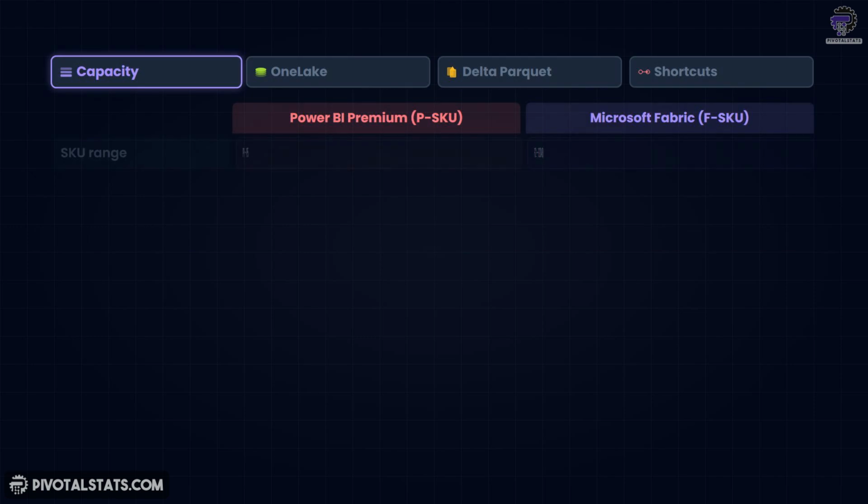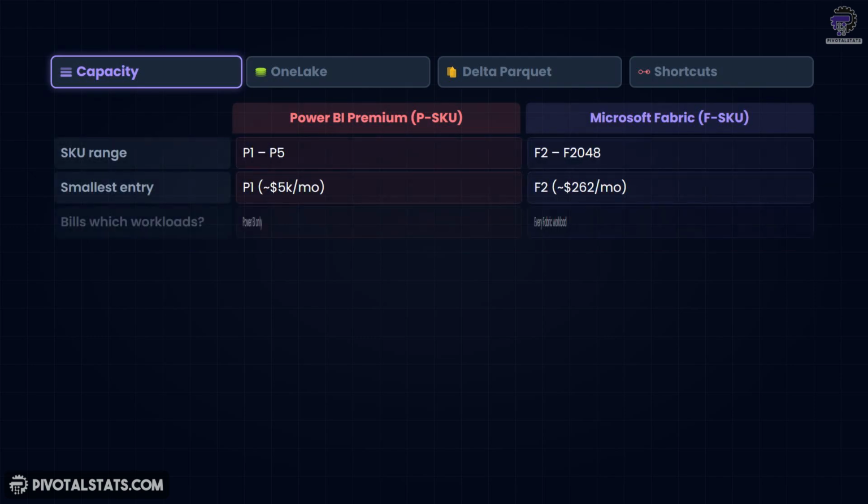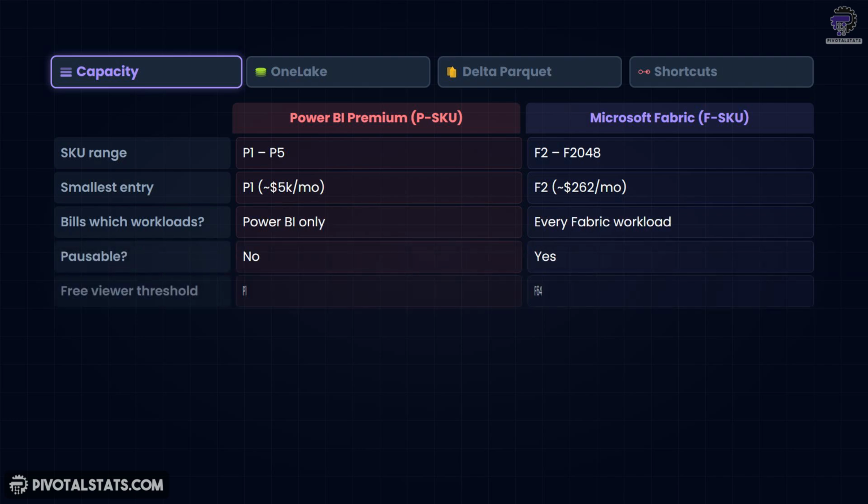Capacity is the compute. In Power BI Premium, you had P SKUs, P1, P2, and so on. In Fabric, you have F SKUs, F2 through F2048. The number is roughly proportional to the compute units you get. F64 is the threshold where free Power BI viewer access kicks in for users in your tenant, which is the rough equivalent of an old P1.